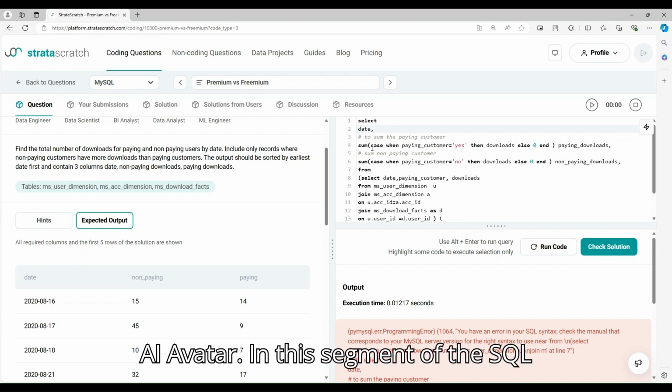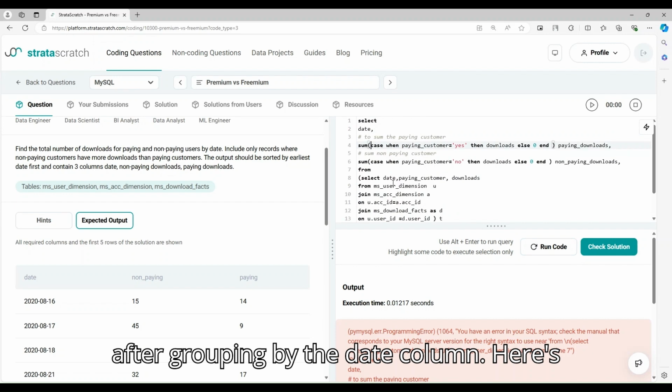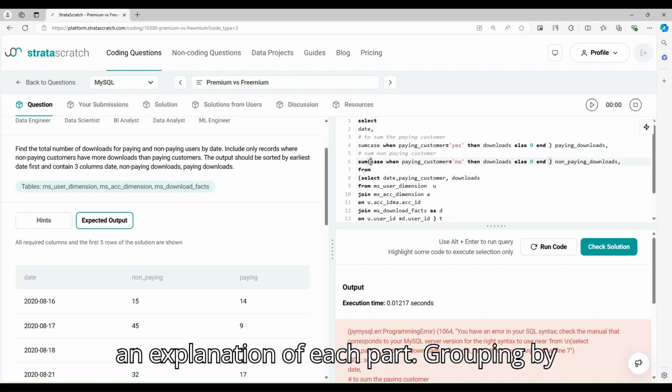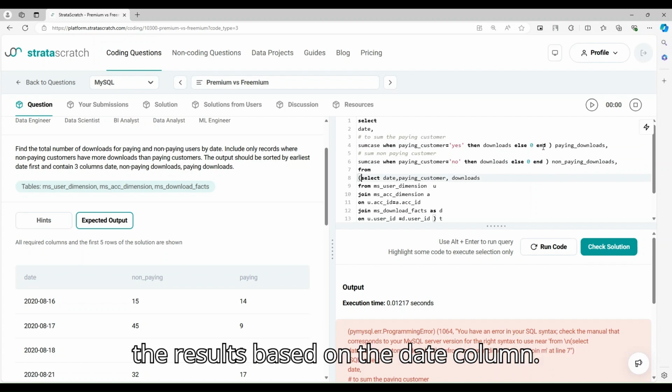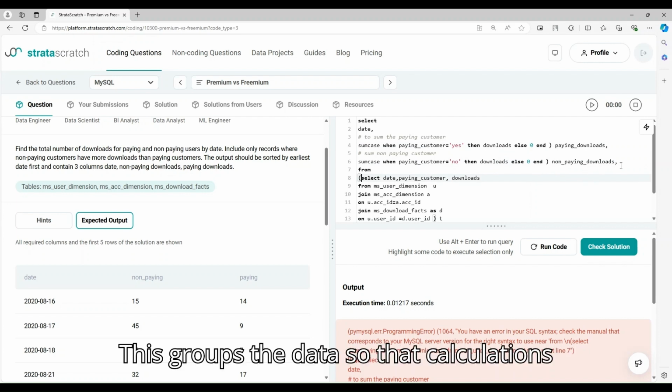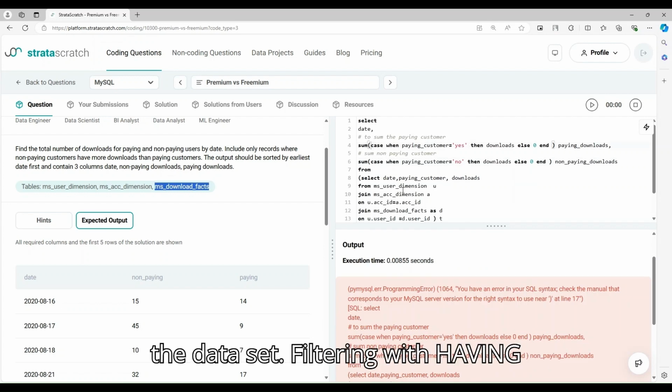In this segment of the SQL query, the data is further processed after grouping by the date column. Here's an explanation of each part. Grouping by date. The group by date statement groups the results based on the date column. This groups the data so that calculations can be performed for each unique date in the dataset.